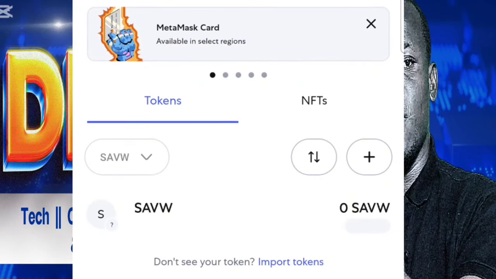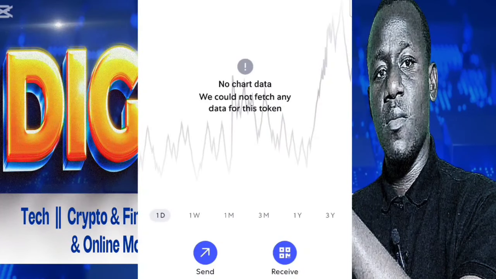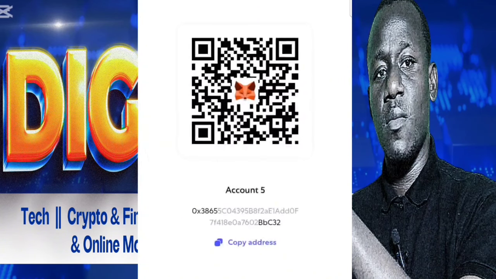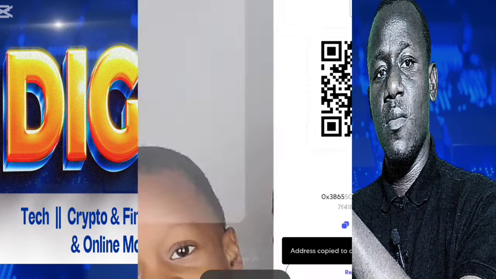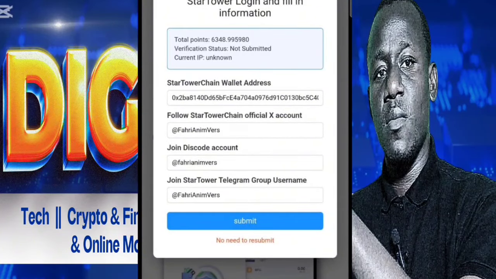This is how to copy your MetaMask wallet address. If you come here, just tap on the MetaMask network you've installed or added to your OKX or MetaMask or any wallet you are using. Just click on receive. You are going to see the wallet address, and it is the same thing as your Ethereum wallet address. Then you come here and paste it.